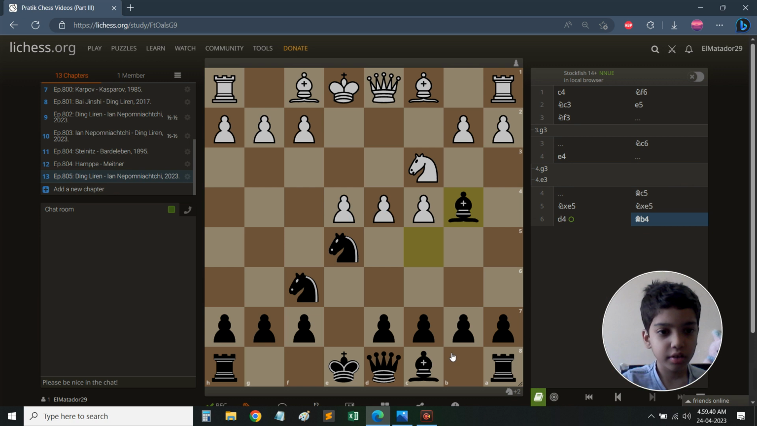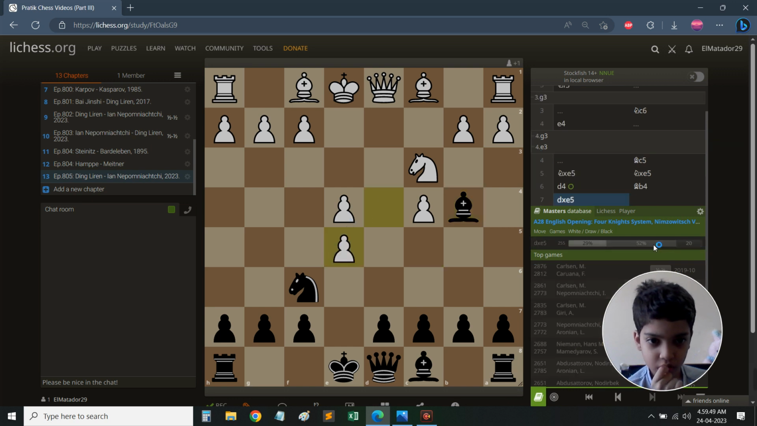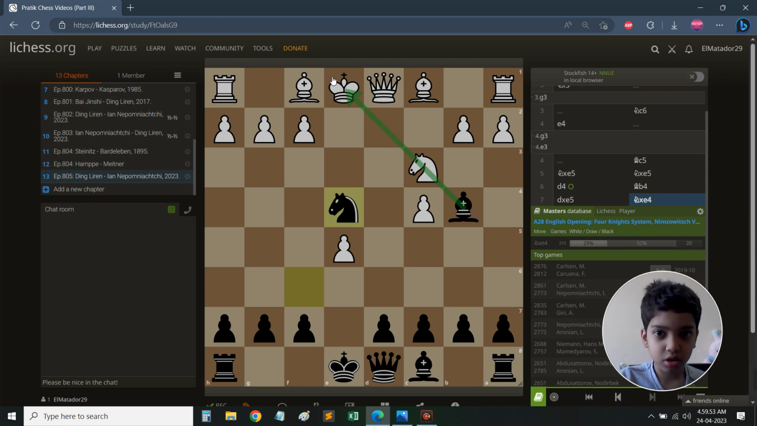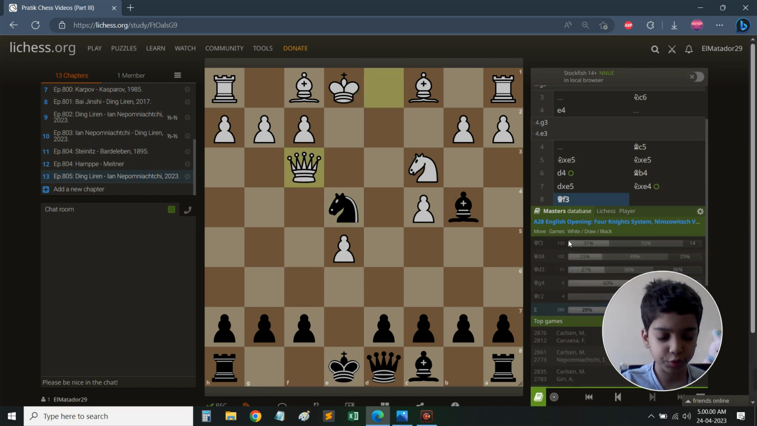Alright, so after d4, bishop b4, d into e5 is the main move. Now knight into e4, pinning the piece. And now the interesting things start to happen. Queen f3.